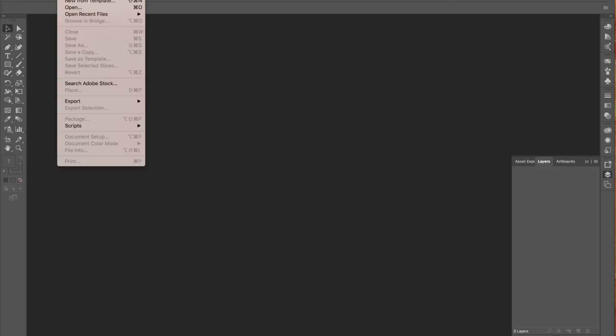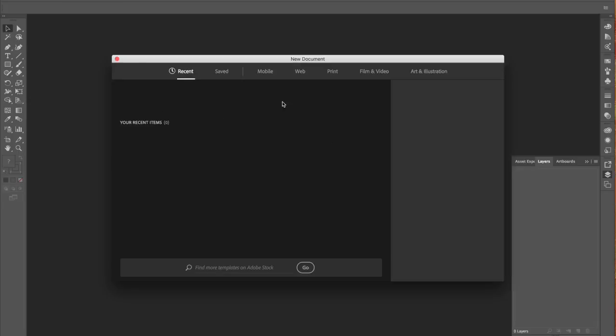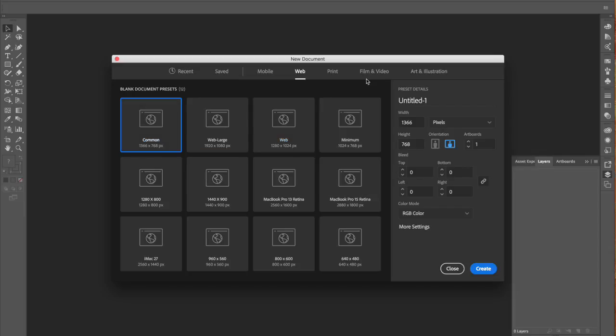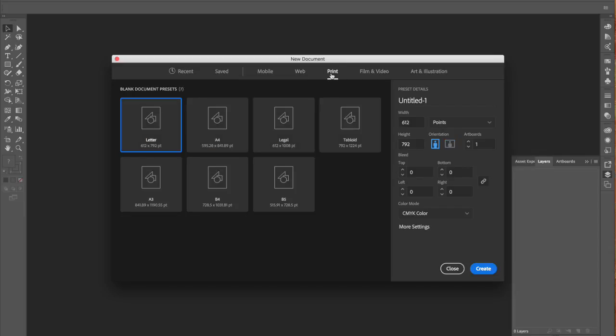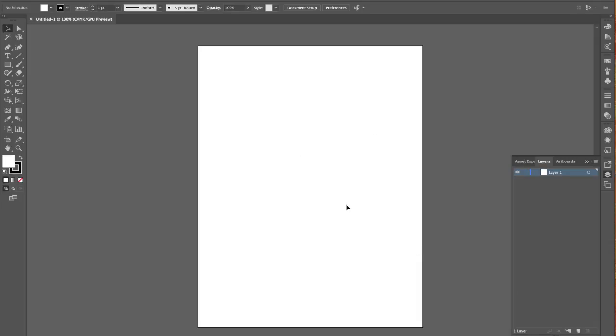In Illustrator, I'm just going to create a new file. File, New. Again, it's going to come up with documents and stuff like that, saved, recent. I pretty much just use web, and a lot of times I'll maybe even print. This time I'm going to do print because I'm still kind of a print guy a lot of times. So I'm just going to do letter and create. Should come up as a nice big rectangle. And then I'm going to paste this thing straight down.